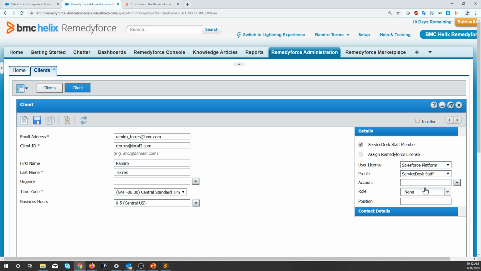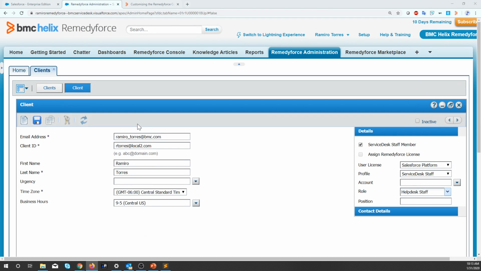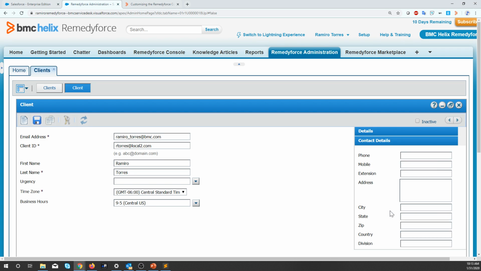For example, staff account is not a required field, so you can just skip that one if you're not using accounts. Role is also not a required field, but you can put it on none. For this testing, I'm going to choose help desk staff, and that's it. All right, it seems that we have everything we need. For contact details, you can put your client's details, phone, address, stuff like that. It's not required, so I'm going to skip that part.